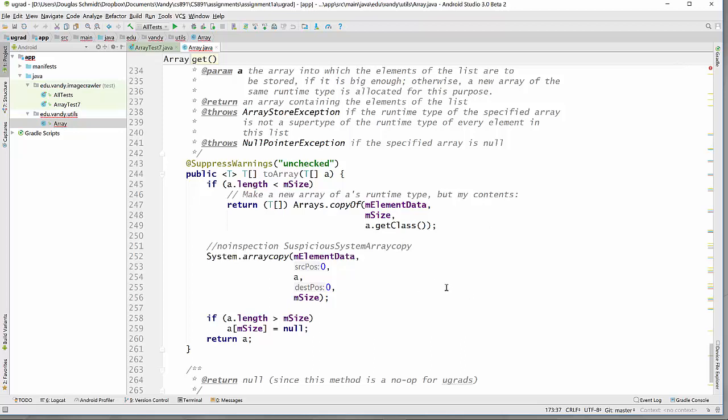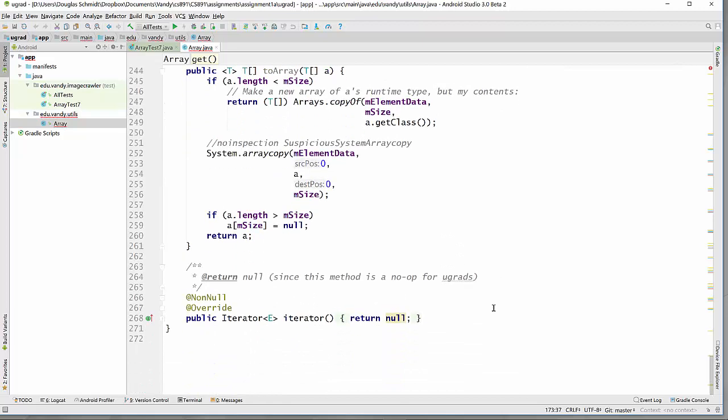So I urge you to take a close look at this code and make sure that you understand how it works and what it's doing. It's really cool. Read the documentation, look at the code, play around with it, get a sense of how it's going to be doing what it does. And then for the undergrad version, the iterator is simply going to return null because there's no test for the undergrad version of the iterator. That's only for the grad students in assignment 1A.